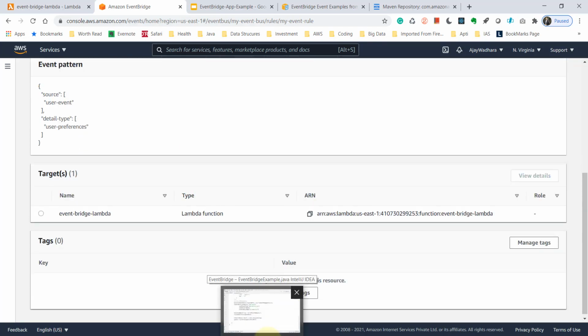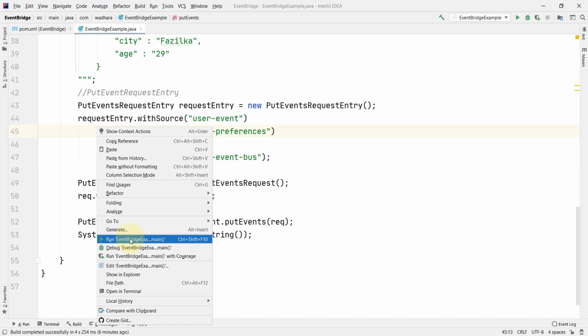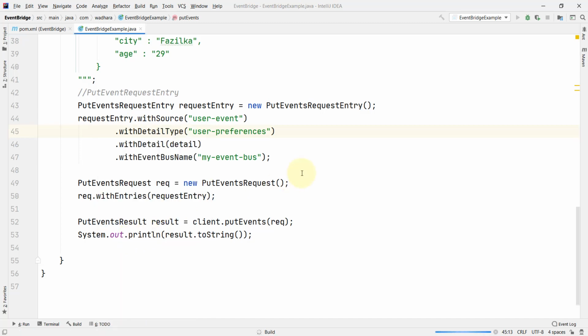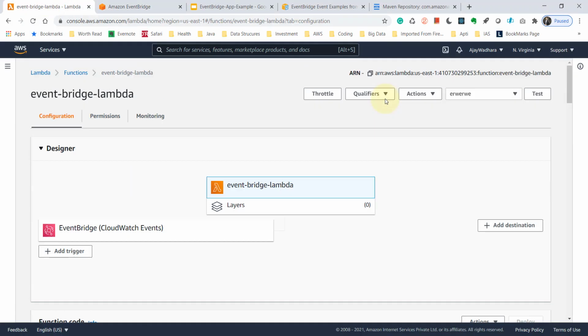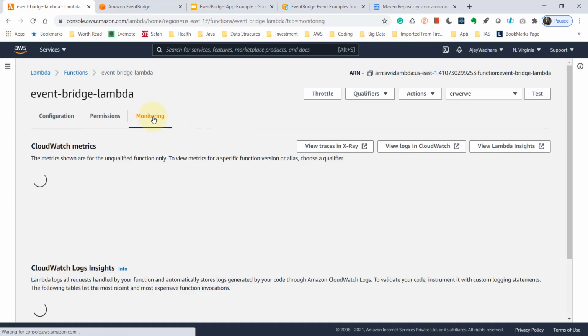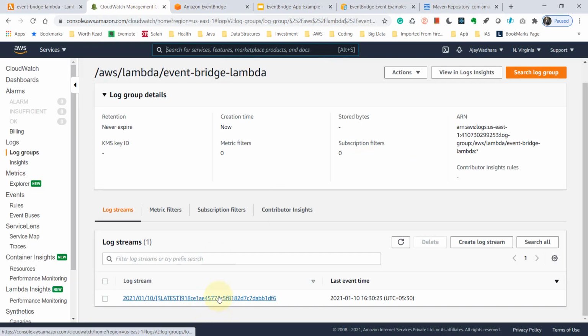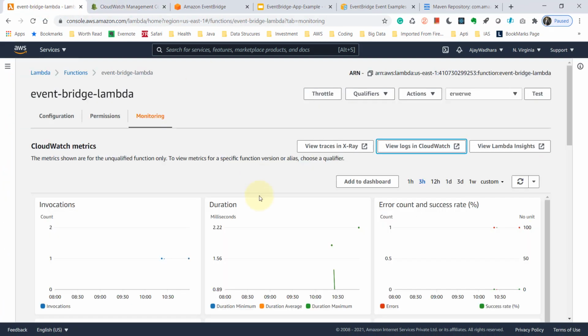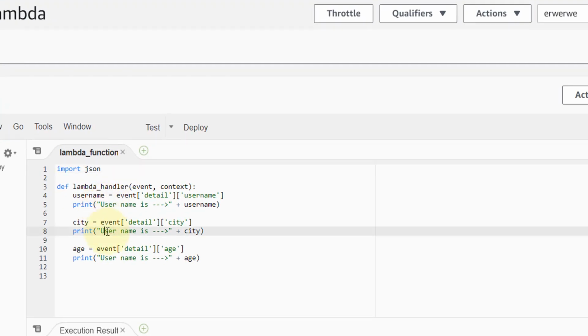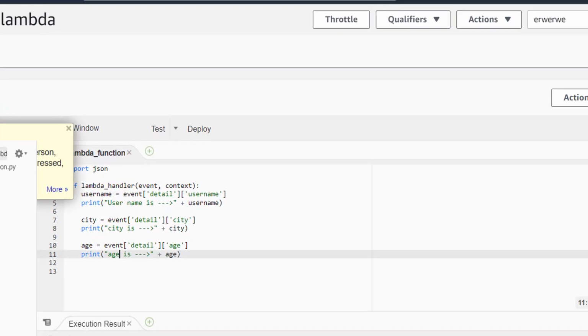Now I can go again to my Java code and run this main method. So this is a success. Again we can go to the Lambda function and go to monitoring. Click on view logs in CloudWatch. We should see the log group. Yeah, we have that now. I'll open this. Yeah, you can see here username is this, username is this, username is this, because we didn't update the print statements. I can go to Lambda now. I'll change this. Okay, I'll deploy this.